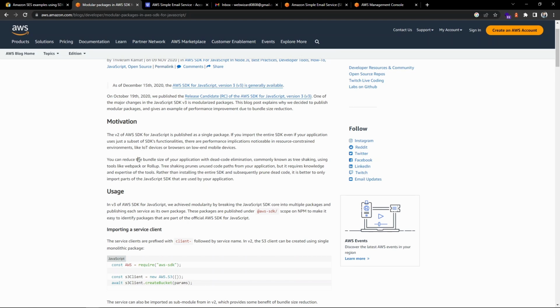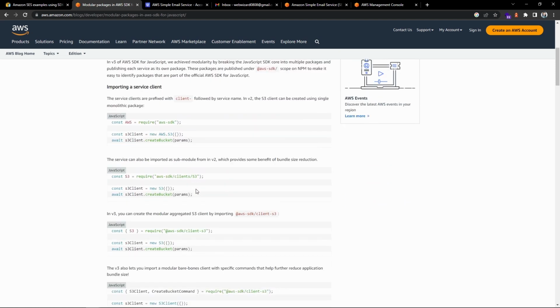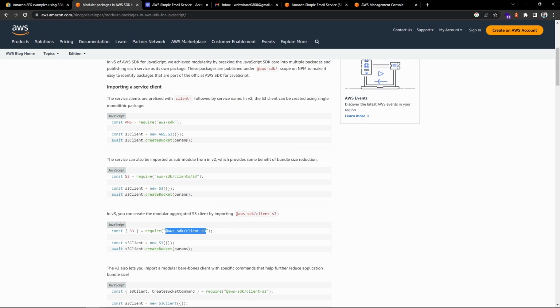You can reduce the size of your application by eliminating dead code, like some modules which we are not using. We don't need those things, so we can get rid of them. Previously, you can see this is how you import the entire package. In version 3, you can import the individual packages whichever is required. I'm going to install this package now, and I will show the solution of how to make use of them.